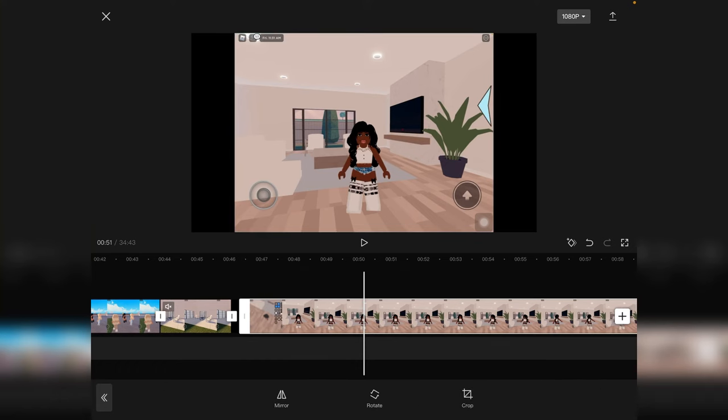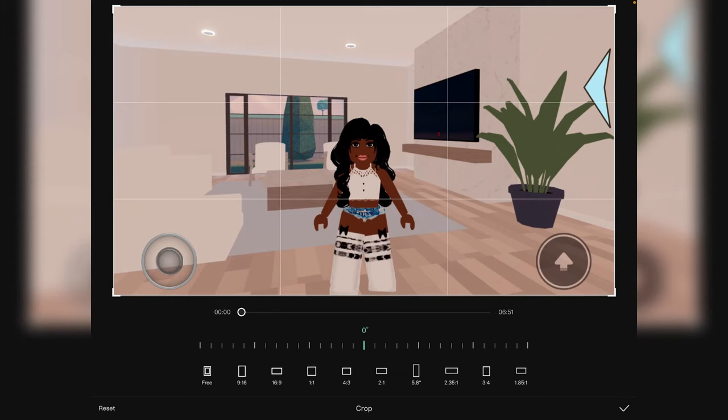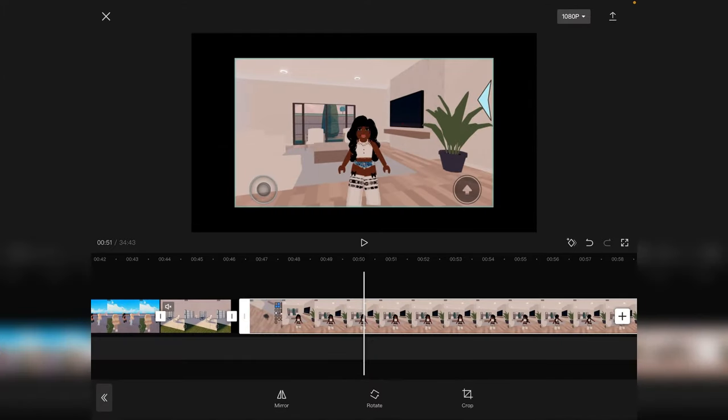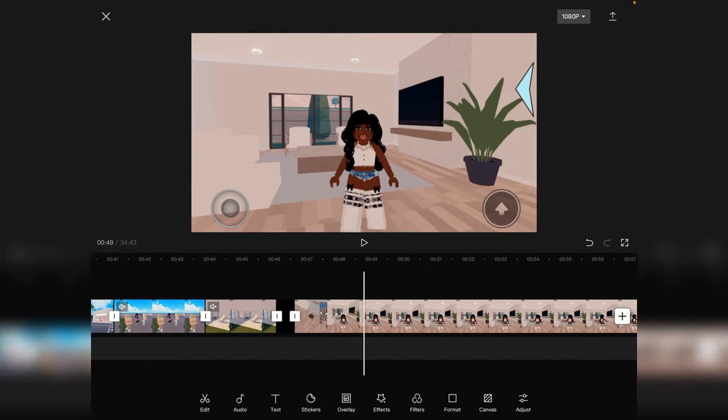We're gonna go ahead and click edit, crop, and I'm gonna crop out this video, but we're not going to crop out the buttons, guys. We need to embrace our buttons. We need to embrace the fact that we are on mobile. Embrace it, share it, let everyone know.